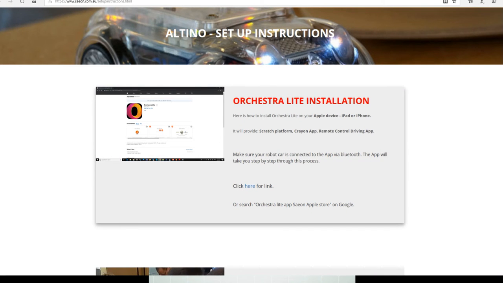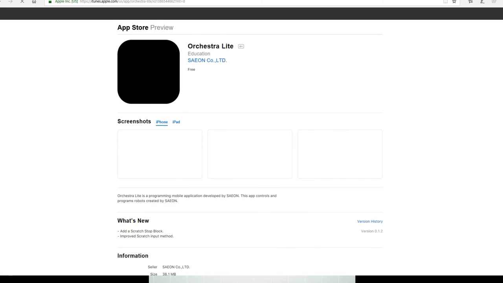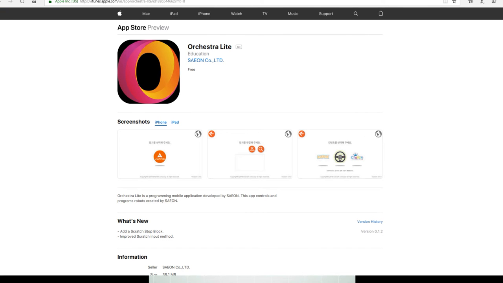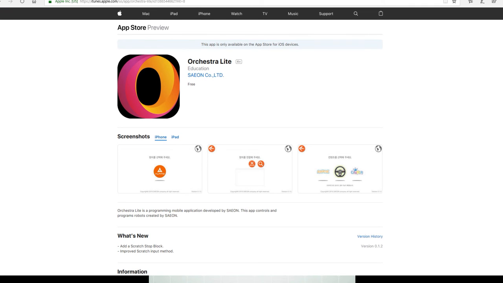And this is where you'll find the instructions if you have an Apple device. You can just click, or you can search Orchestra Lite apps on the Apple Store. Google will also take you through to the same page. Clicking on the link, there is in the App Store Orchestra Lite. I can't click on it at the moment because I'm not doing this tutorial on an Apple computer. So then you just follow the download instructions from there.